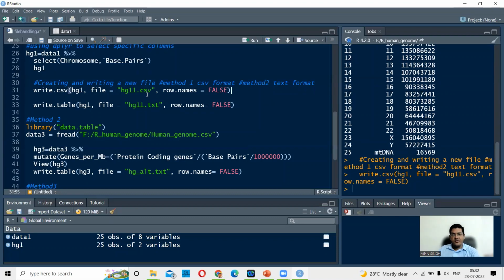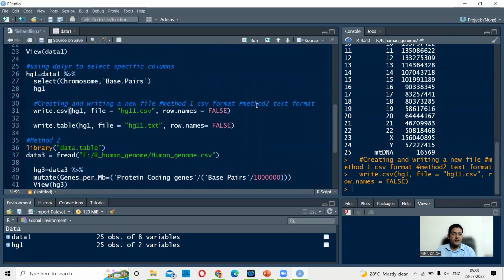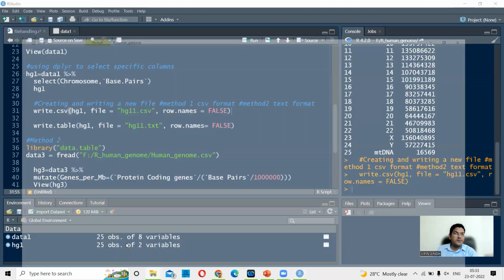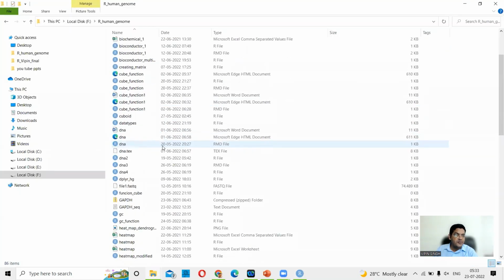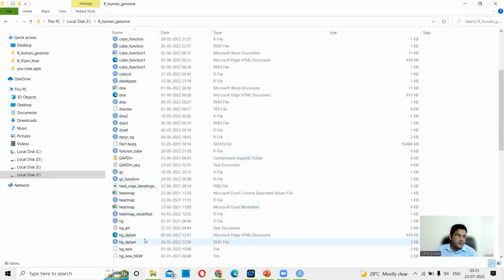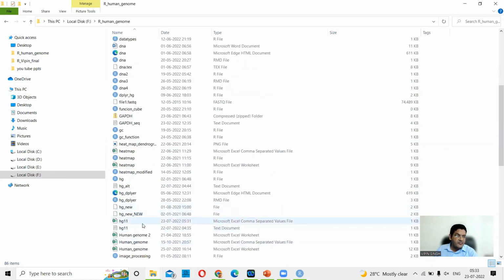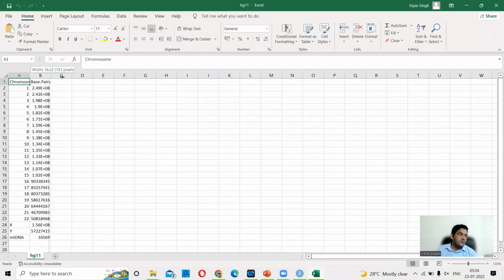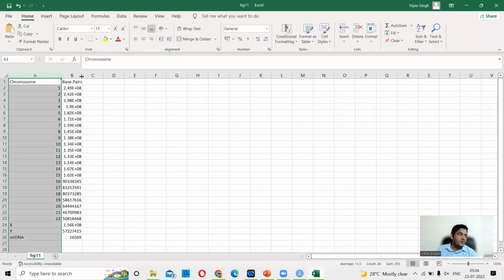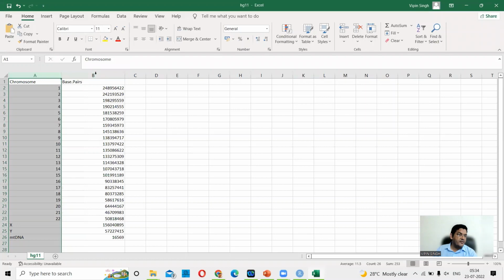Where is your hg11.csv going to be formed? It is going to be formed in the same folder, your working directory folder, which is the F drive, R human genome folder. Let me just show you here. The file name is hg11.csv. This is your first column, chromosome, and this is your second column, the base pairs.